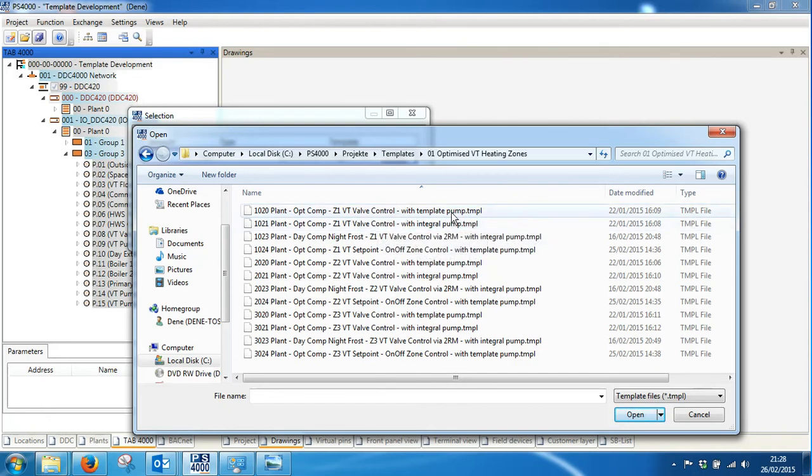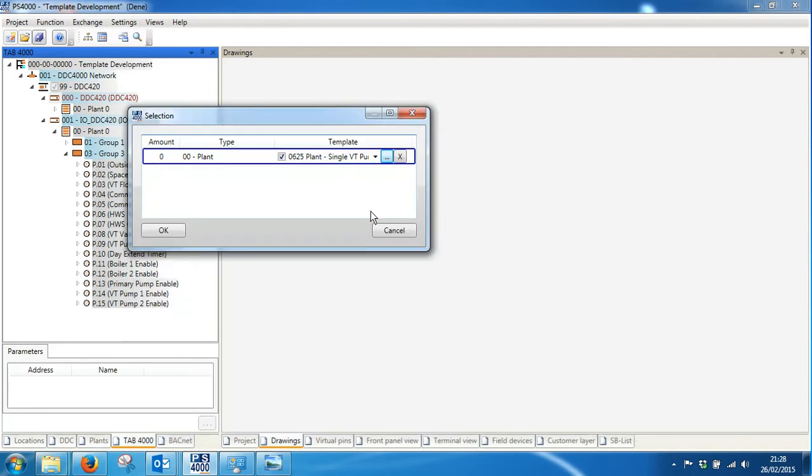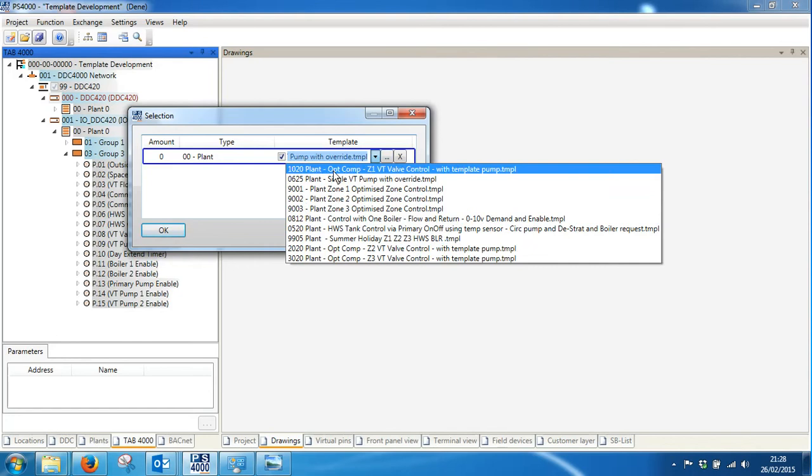So I'm going to show you how to pull in a template with twin pumps. So I'm going to select 1020, and to do that I just double click. Now this is an important step. The template hasn't already been assigned. I have to drop down the little arrow box, and you'll see that 1020 appears in the history of what I've previously used. So each time you select to load a template, if you've already used it, then you must find it in the drop down menu box list.